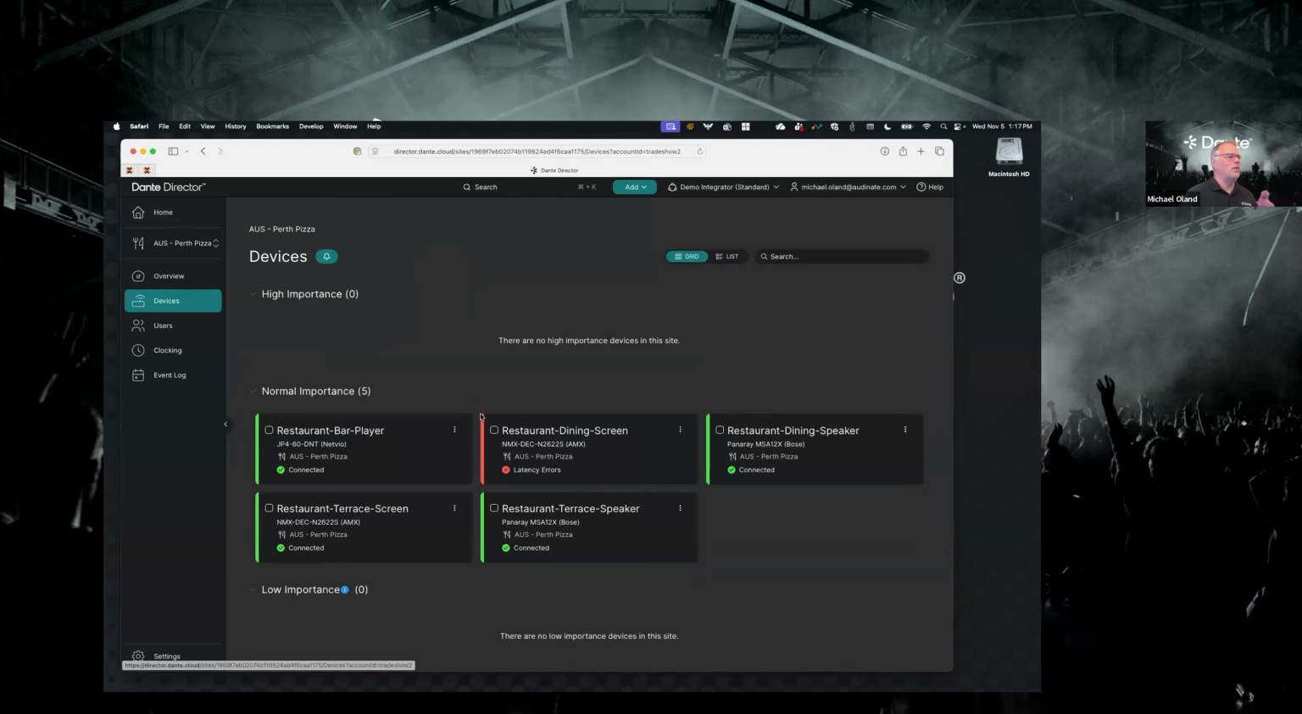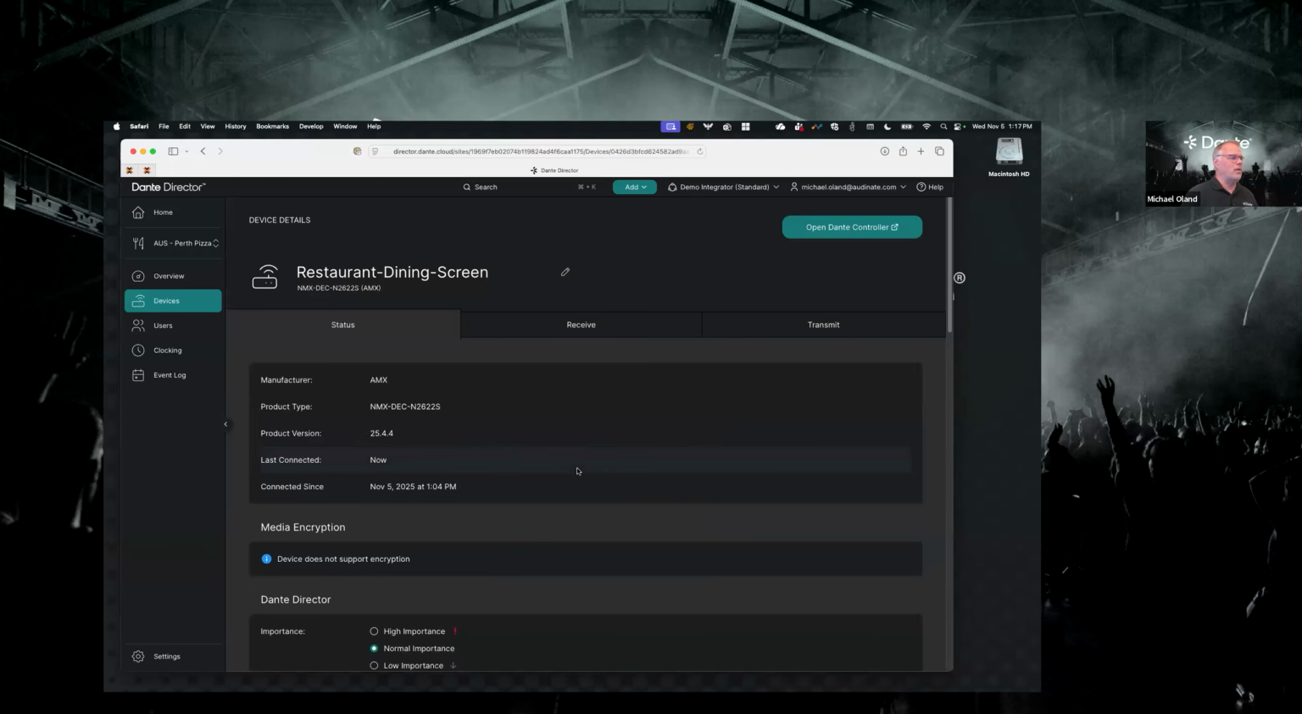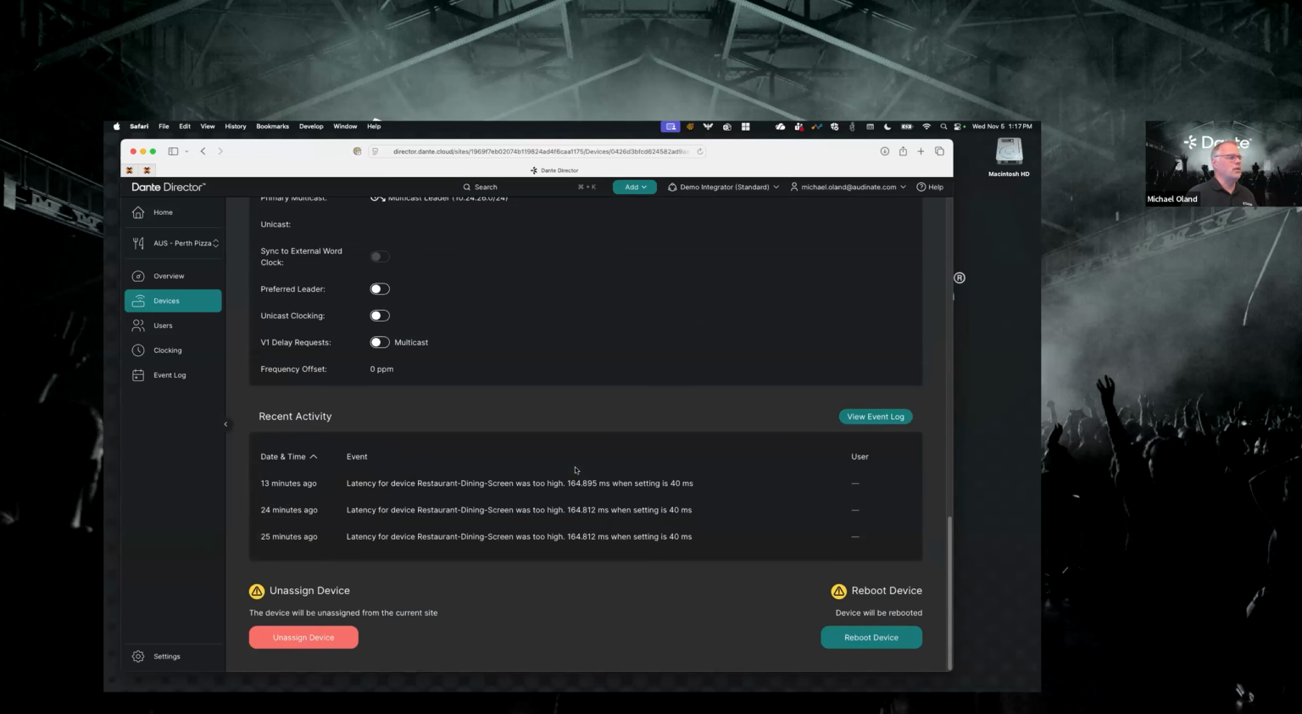So I'll click on one of them, and I can see here I've got one device that has latency issues. So now I need to figure out what's going on. So I can actually click on the device and I can see some of what's been going on. So you can see over time we've had latency issues with this specific device. This is the type of thing I'm going to want to get a tech to run out and say, okay, let's try and figure out what's going on. But at least now I have information.